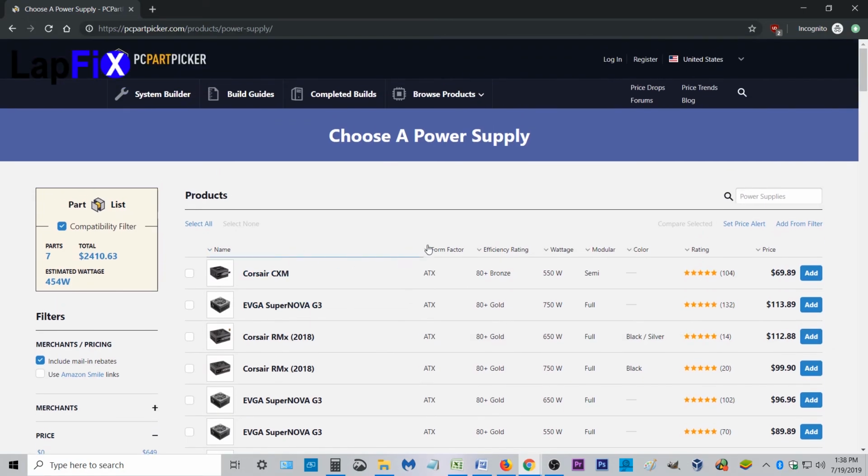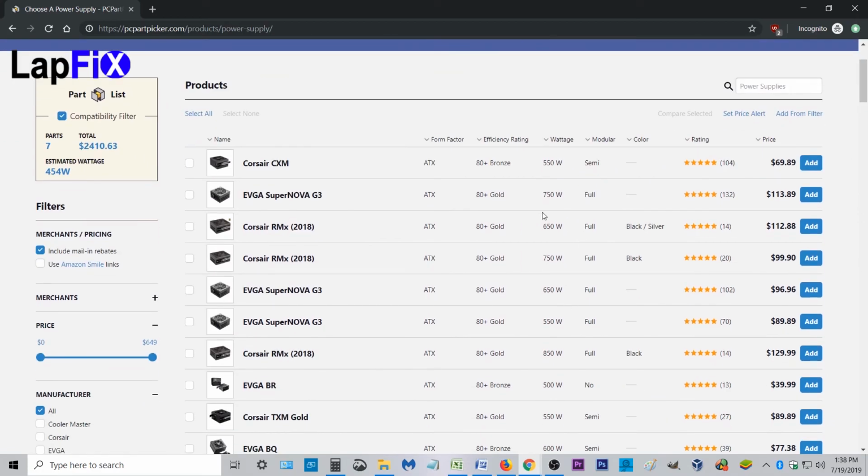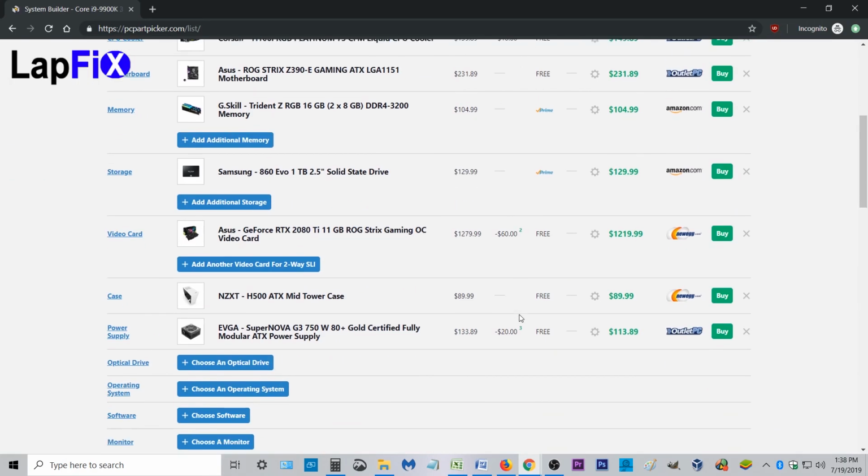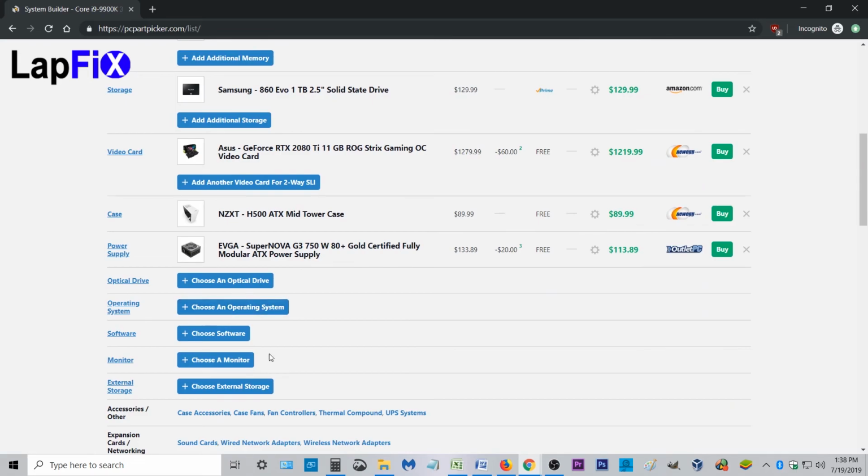Okay, so let's get, since I said 750, yep, this one looks good, EVGA. It's fully modular, and the Supernova is really good too, very high end. Let's go with that. Okay, so we pretty much have everything else. You can pick a monitor here too, but we're not going to get into that today, or software and all this other stuff.